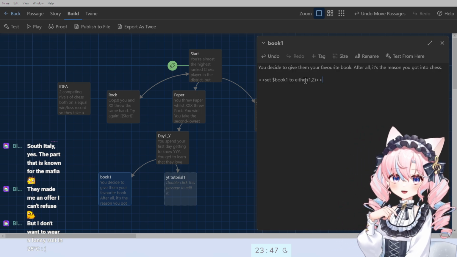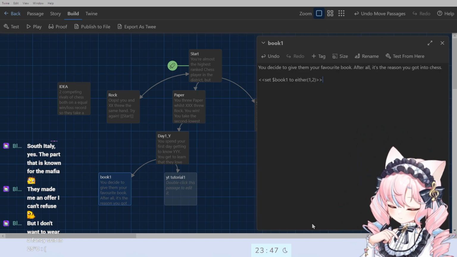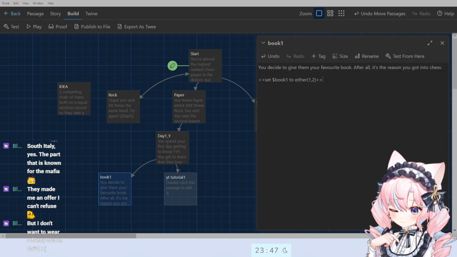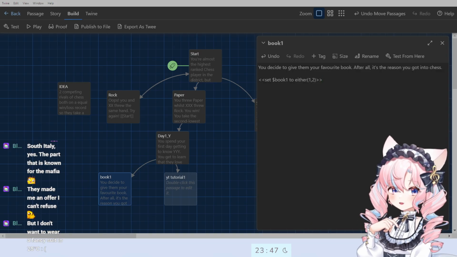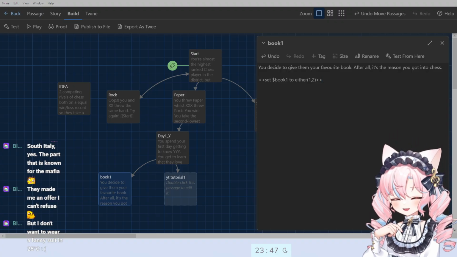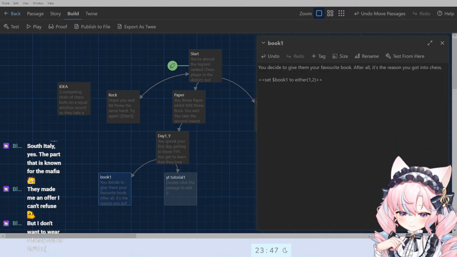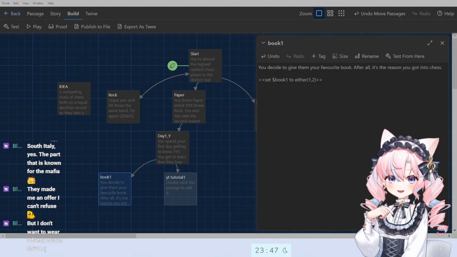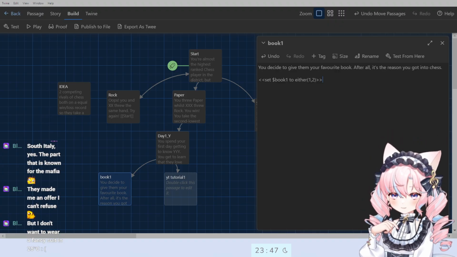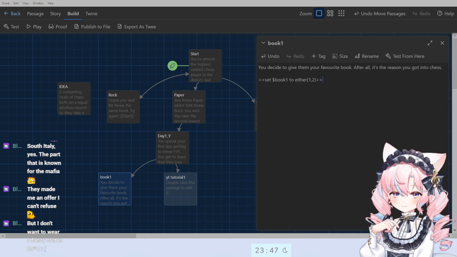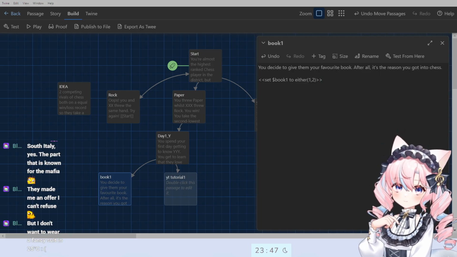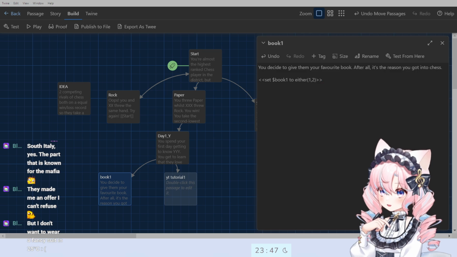Or I can set it to go to a different passage, which might be better. I'm just trying to think how to navigate. How many times does a person want to click through this, basically? Because the way this works here is you set the variable to either 1 or 2 and then you check to see.